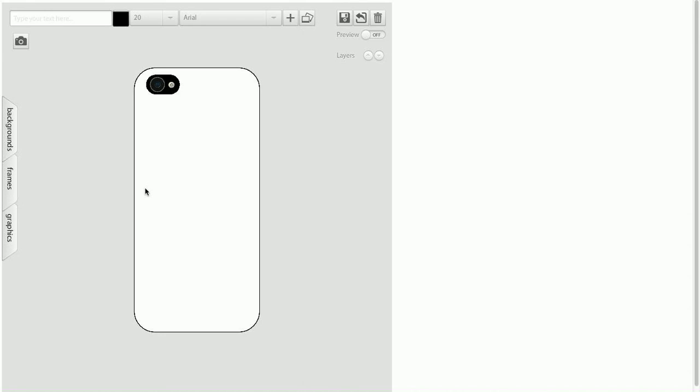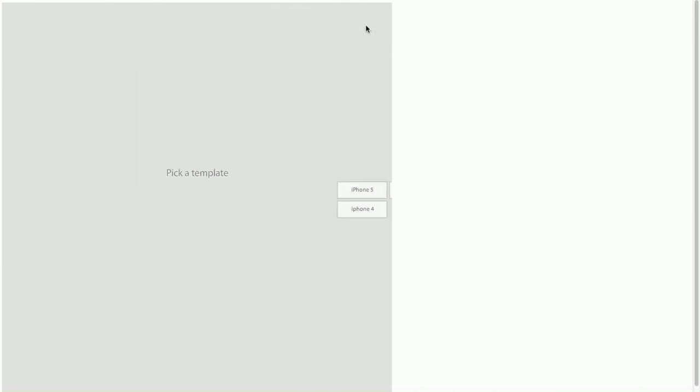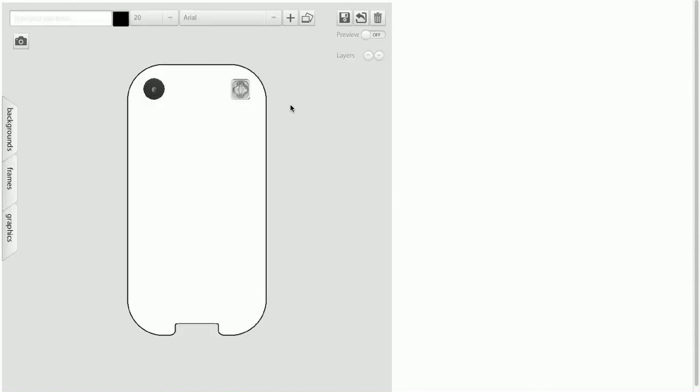So this is what the start screen looks like. If you have more than one template, you see the little menu to pick the template for the phone the customer wants. I have every single phone in the sublimation market at the moment, but I have about four uploaded at this moment. So let's say BlackBerry. I like this case.